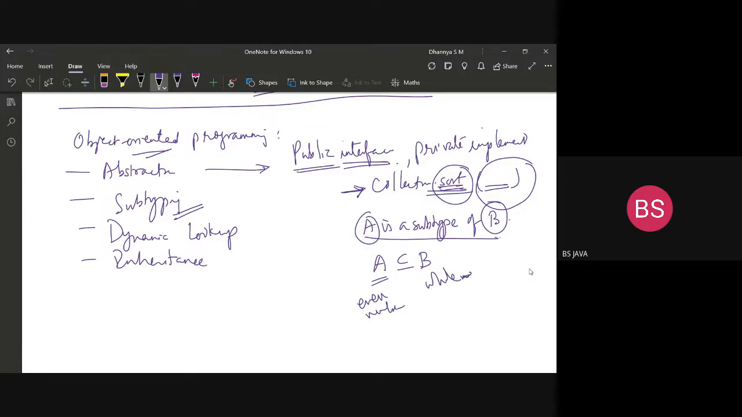Now, whatever the properties of B are, they are available for A also. Whatever you can do, the interfaces, that is addition, subtraction, division, multiplication, you can actually do them using even numbers also. So this is about the relationship. We say that subtyping is more like the relationship of interfaces.